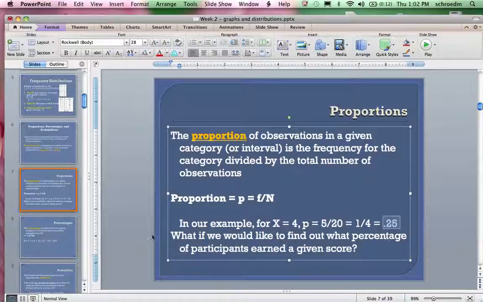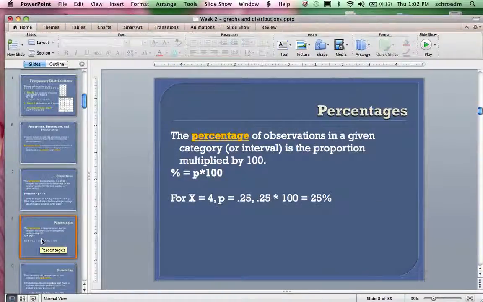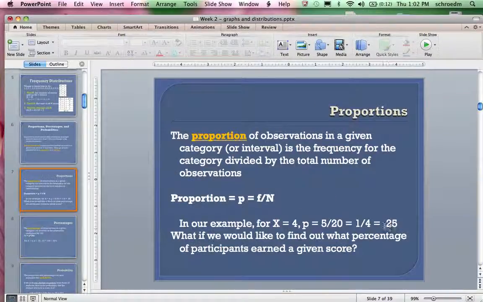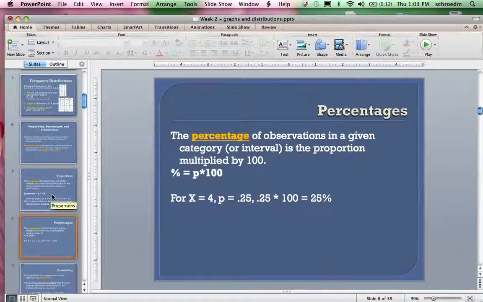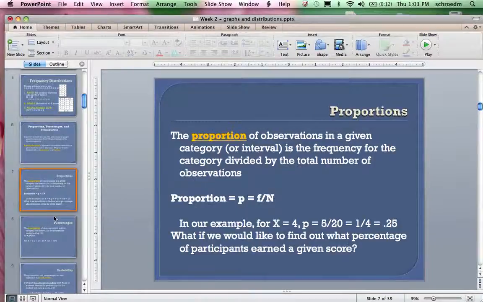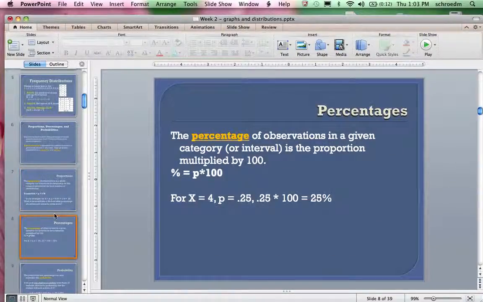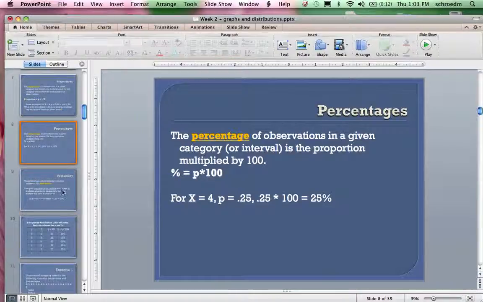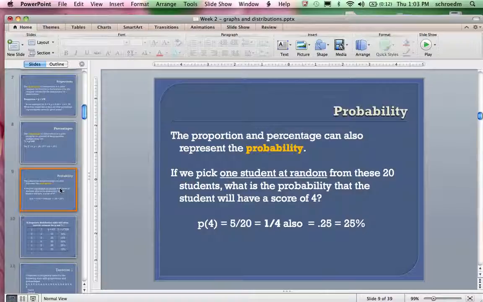If I want to change that to a percent, then I just multiply it by 100 and add the percent sign. Note that if you say 0.25%, it will be wrong because this represents 25%, so make sure that you are able to tell the difference between the two, because 25% is a lot different than 0.25%. But I think this is a review for things that you already know anyway.